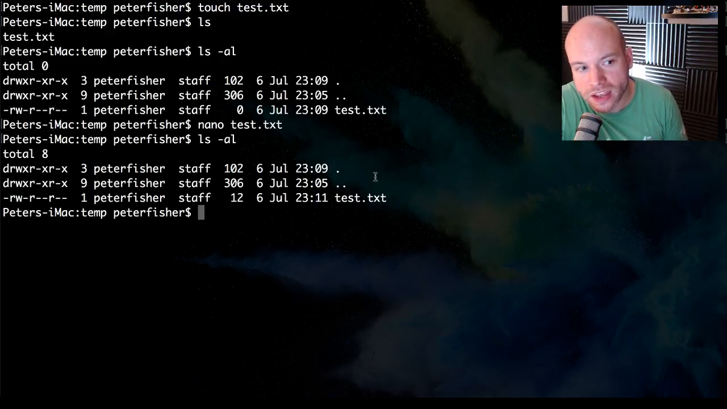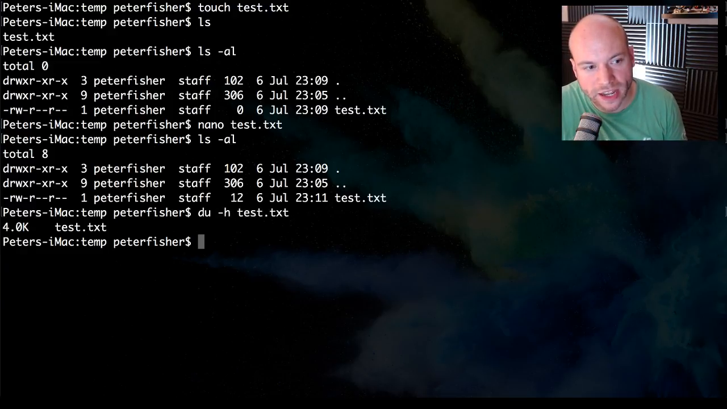So there's a way you can get around that, and that is using the du command. If you did -h for human readable output, and then just typed in test like so, and pressed enter again, we can see that it's actually 4 kilobytes. And the human readable part has turned these 12 bytes into 4 kilobytes, essentially.